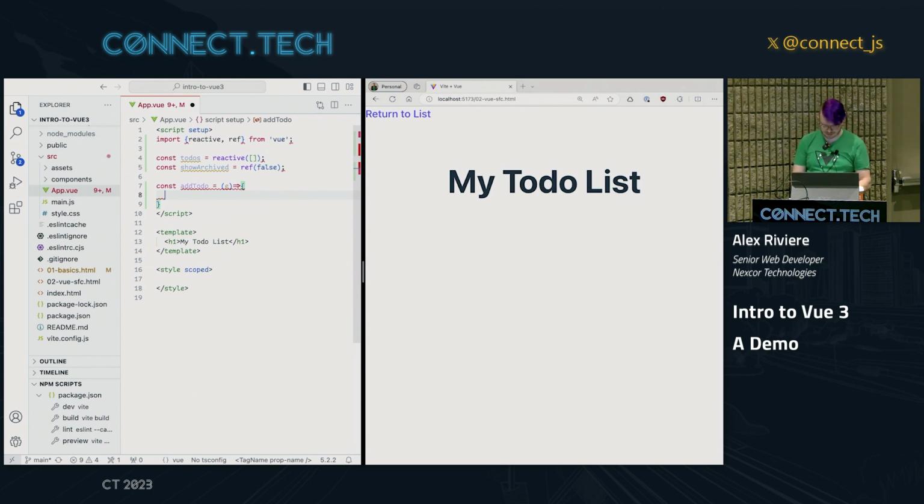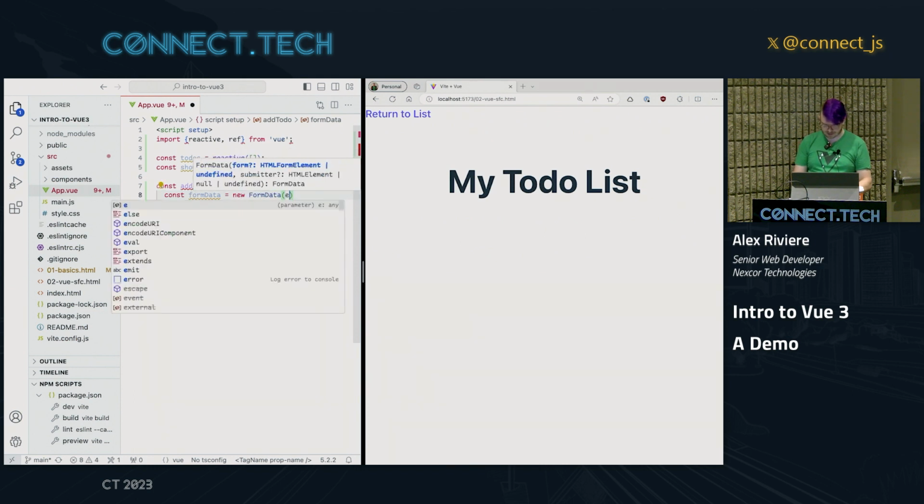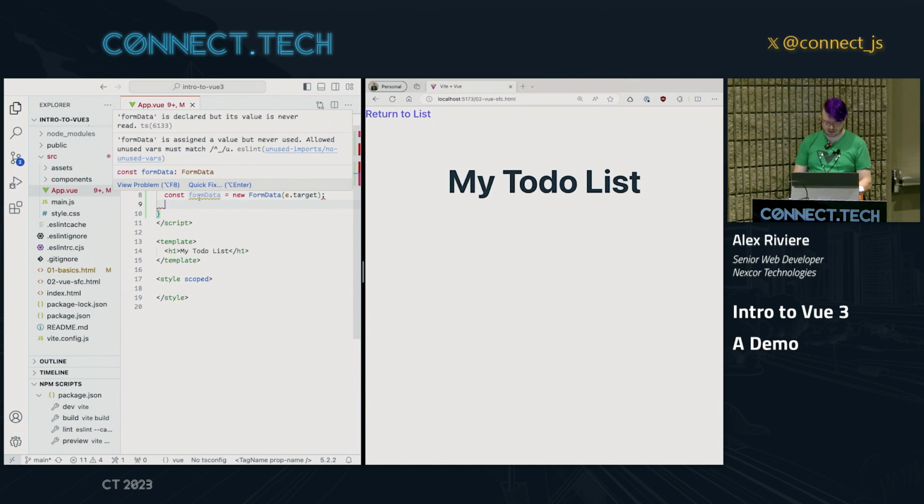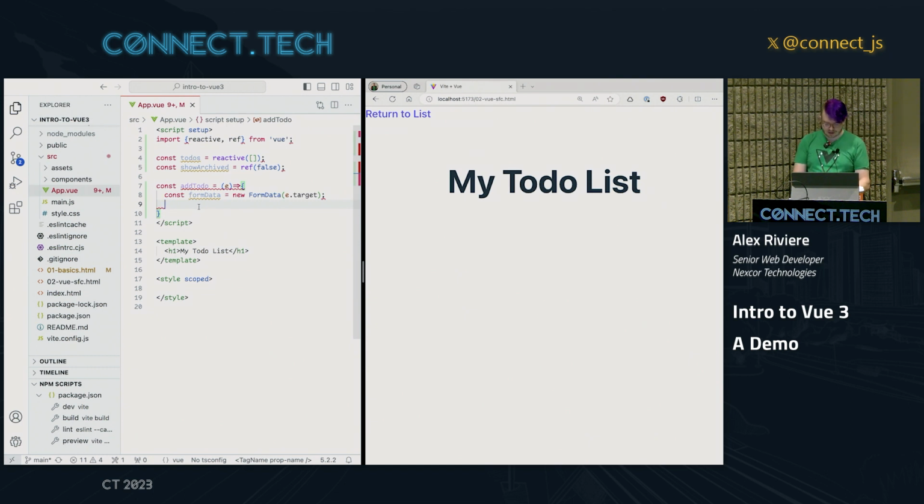So we'll do const formData. And for those of you who don't know, FormData is amazing and will change your life. FormData, and then I'm going to do event.target. Great. Cool. I do have a TypeScript thing, and so it's going to be super angry that I'm making things happen with it, but it's fine.